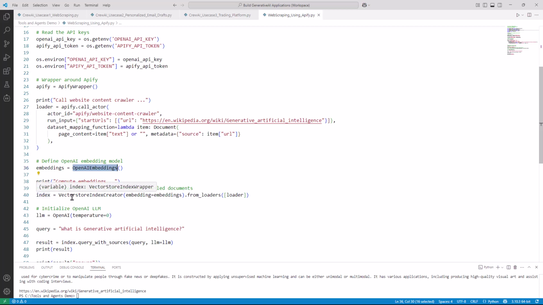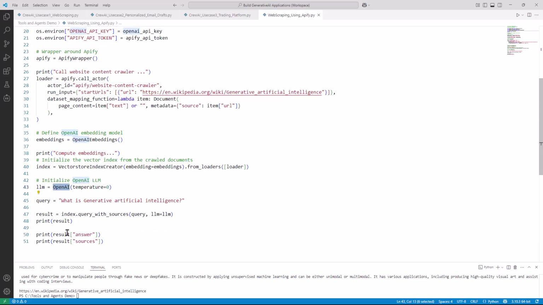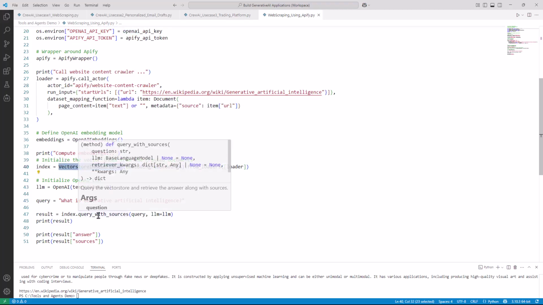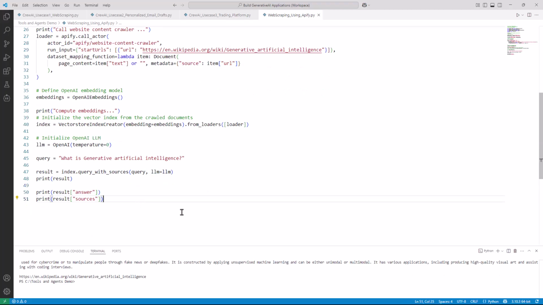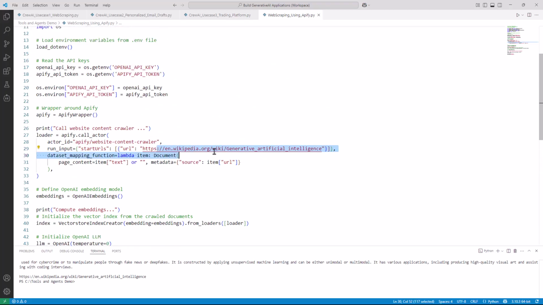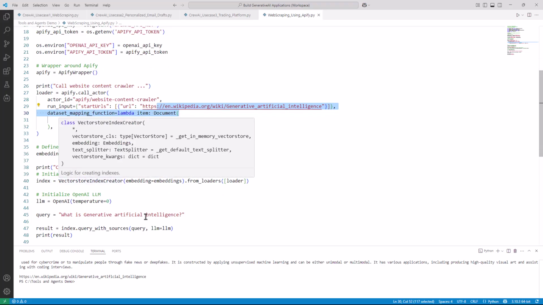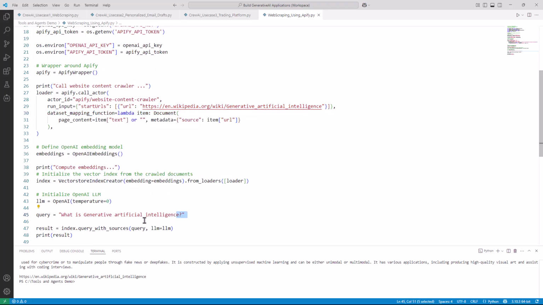And then here we are initializing the vector index for these crawled documents, right? And then here we are trying to initialize the LLM. And then the next thing is inside this vector store index creator, we have a method called query with sources. So we are passing both our query, what is our input, and also the LLM, which is nothing but the OpenAI LLM. And it is able to scrape this website and was able to answer the question, what is generative artificial intelligence, right? So from this website, okay?